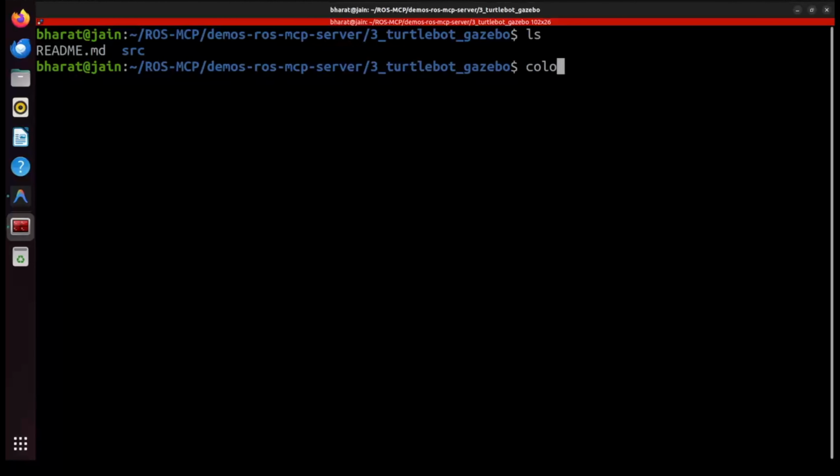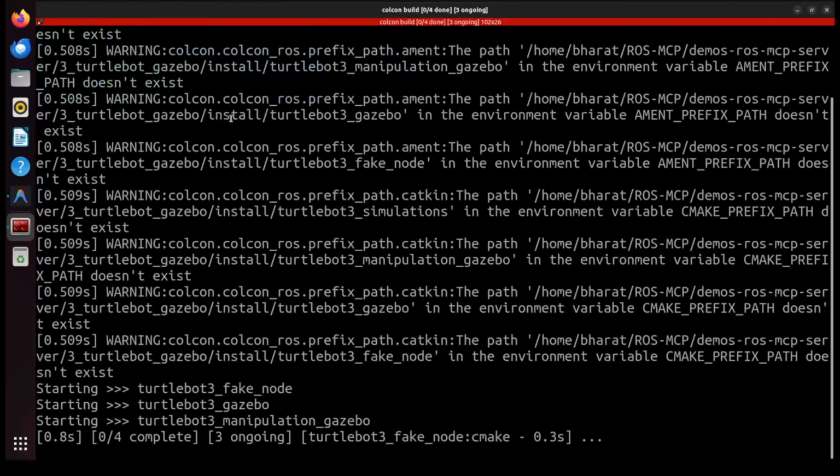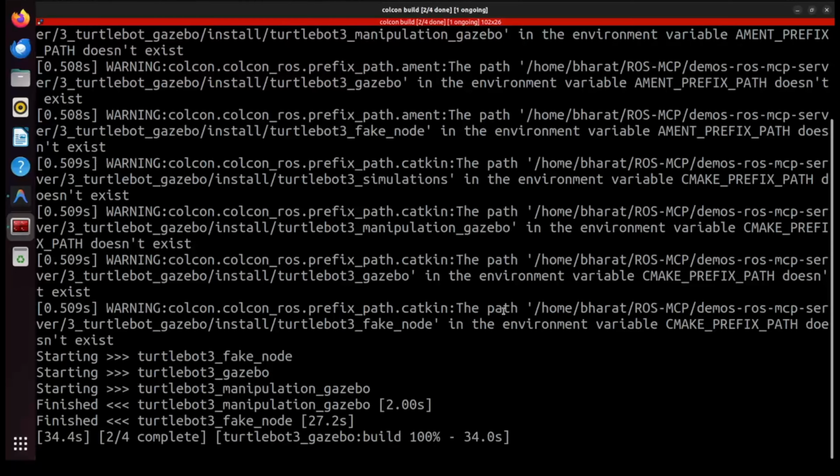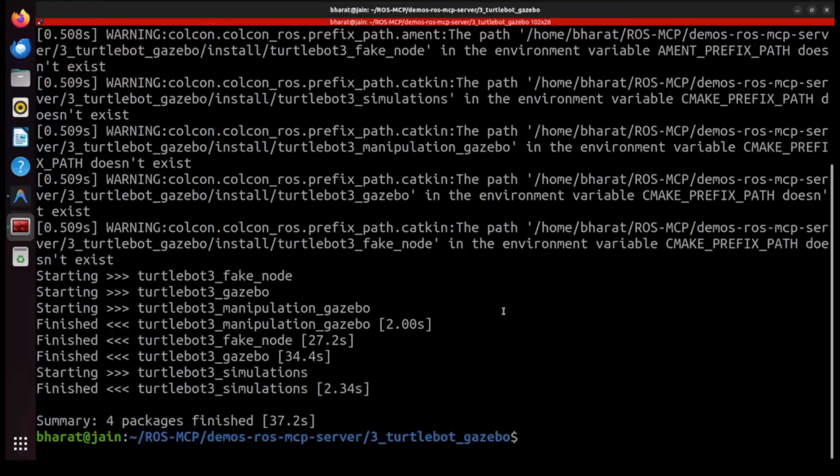You just run colcon build here, which should start building all the packages inside your src folder. Give it a second, it might take some time to complete. That's okay, make sure you give it some time. All right, the package has now been successfully installed and it's ready to use.